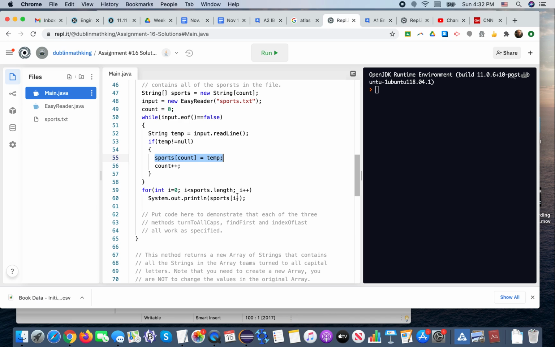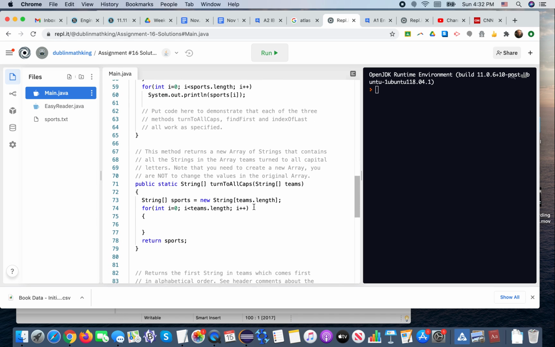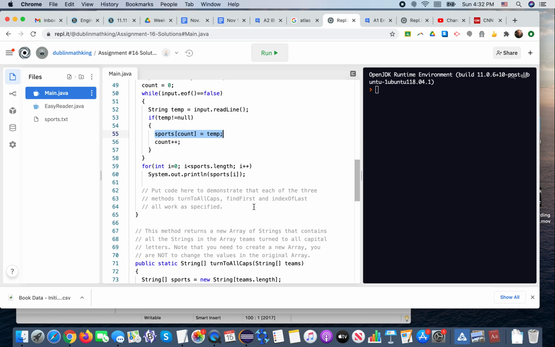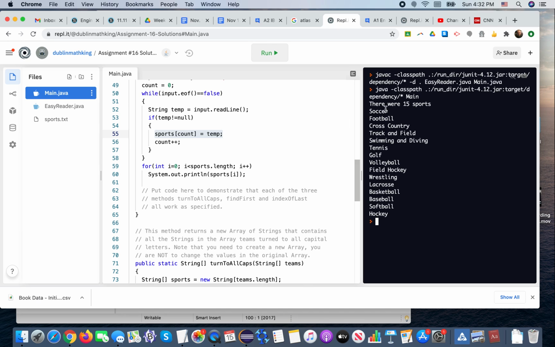And then this loop right here runs through and prints all of the elements of that out to verify that we've made it work. Now, let's run it. There are 15 sports and we printed them all out.